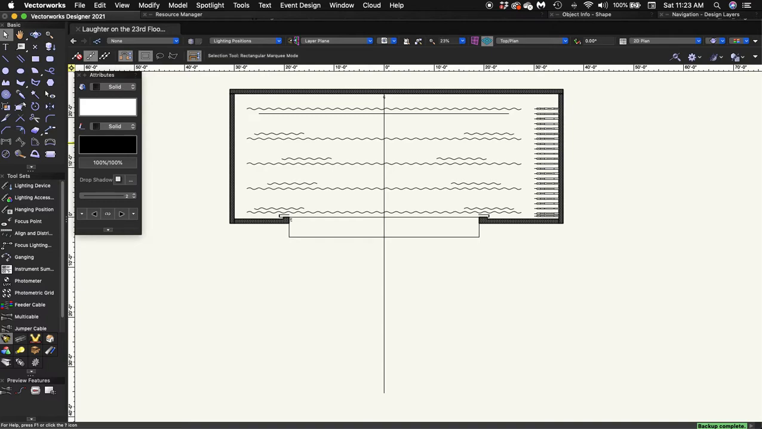So before lights can be hung, there has to be something to hang them on. And Vectorworks has the capability of knowing that specific symbols are lighting positions for referencing information in various forms and across different software platforms. So we're going to start by placing the overhead electrics.